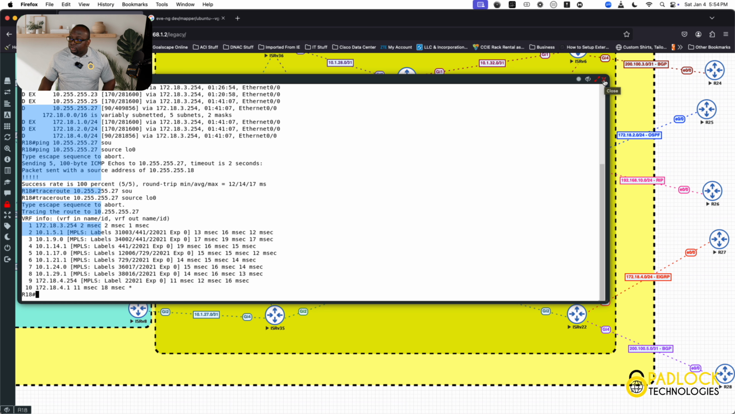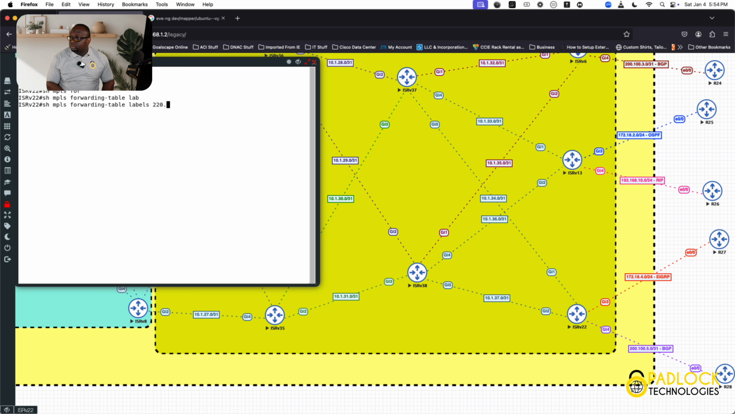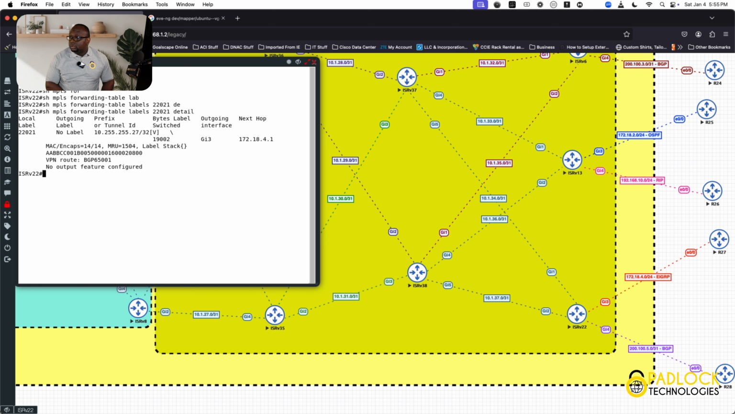Now, I think I showed you this. The cool part here is about VPN labels. It's a local label here. I think it was 22.0.021. So we can show mpls label 2021 detail. All right, so this is why the lookup is so fast in the MPLS label. This is the VPN label. Here's the prefix, and it's the VPN prefix, right? There's no label going out, so this is ultimately the bottom of the stack label.